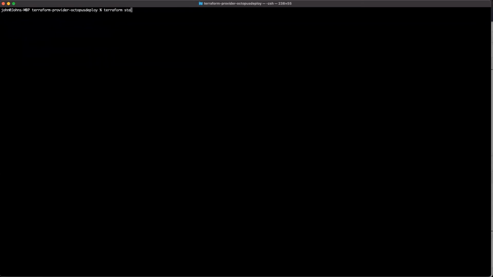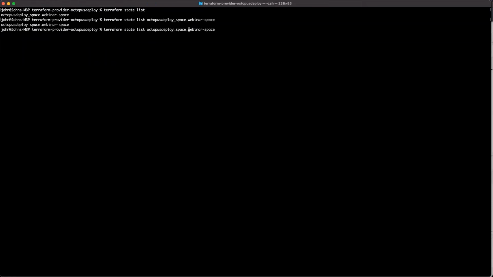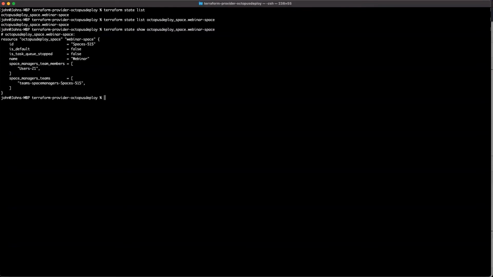I can also take a look at the state itself. So the way you can do that is you can say Terraform state list. And what this will do is expose what's been created on the client side. So if I wanted to take a look at this instance, I could say Terraform state show octopusdeploy_space.webinar_space. So I want to say show, excuse me, not list. So if I say show, there's my state.